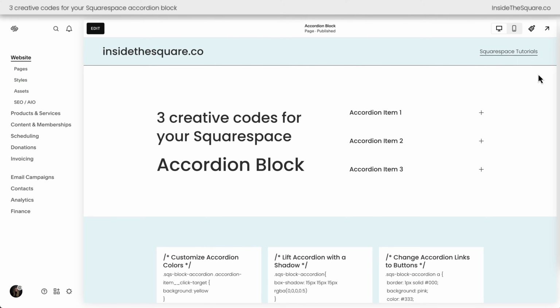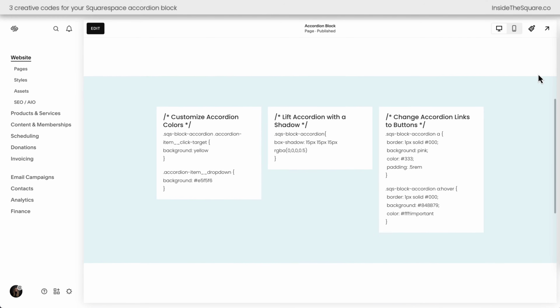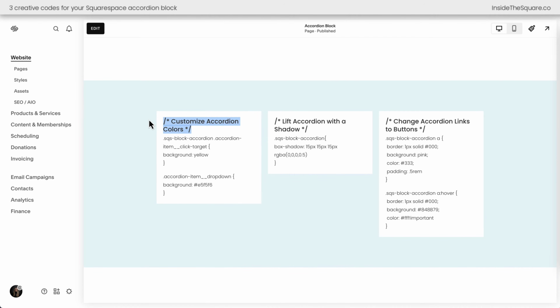Here we are inside Squarespace. On the right-hand side of the screen, you'll see my accordion block, and these are the 3 codes we'll be adding to that content block. We're going to customize the accordion colors, we'll lift the accordion off the page or the shadow, and we'll change any links in the accordion description to look and act like a button.